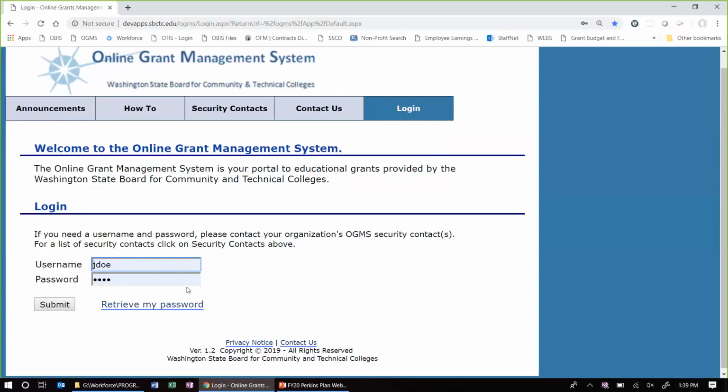After you hit this button, OGMS will email your password to you. It should email your password to you in about 30 seconds after you request it. If you don't receive the email in about 2 minutes, check your spam or junk email folder. If it's not there, double check with your security contact to make sure the email address associated with your OGMS user account is correct. As schools update email addresses, OGMS security contacts don't always remember to update user accounts at their college.